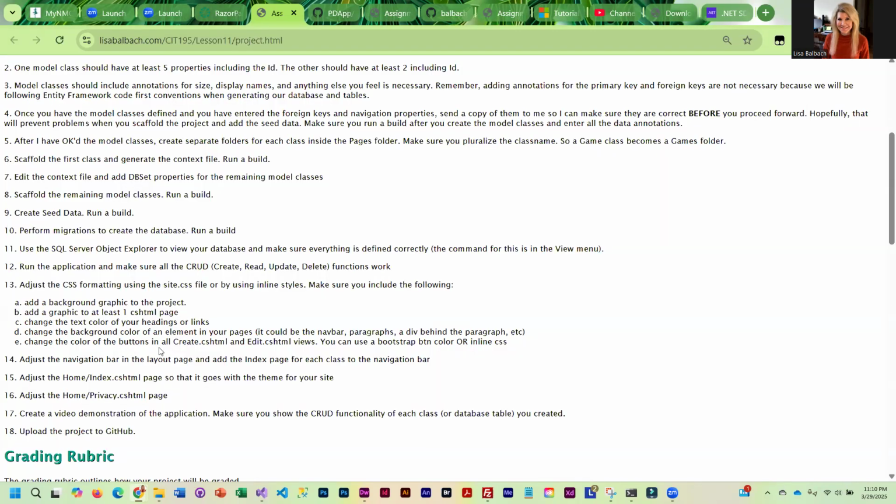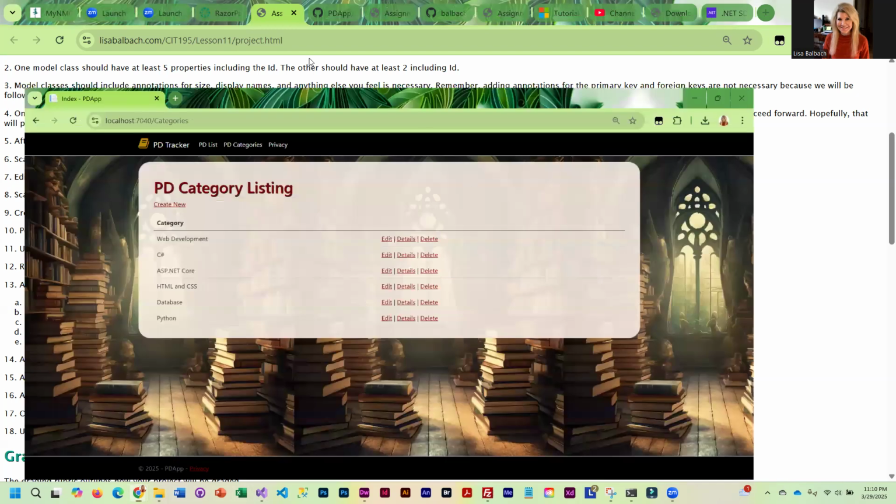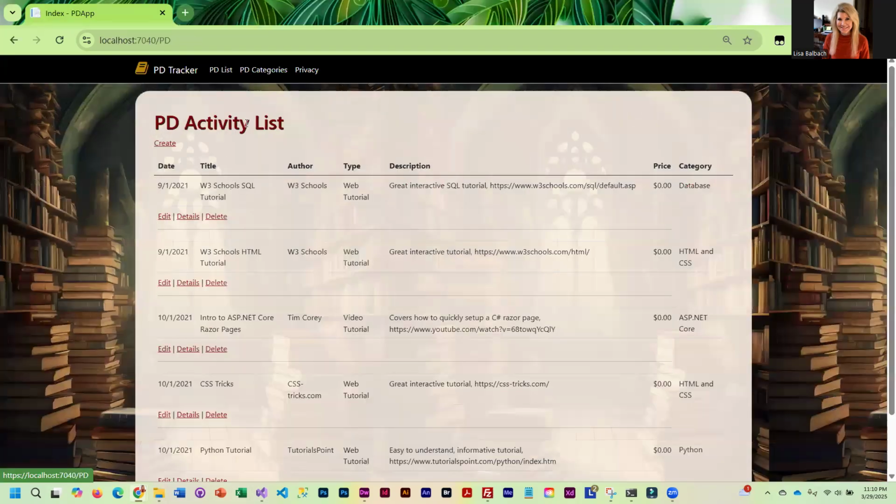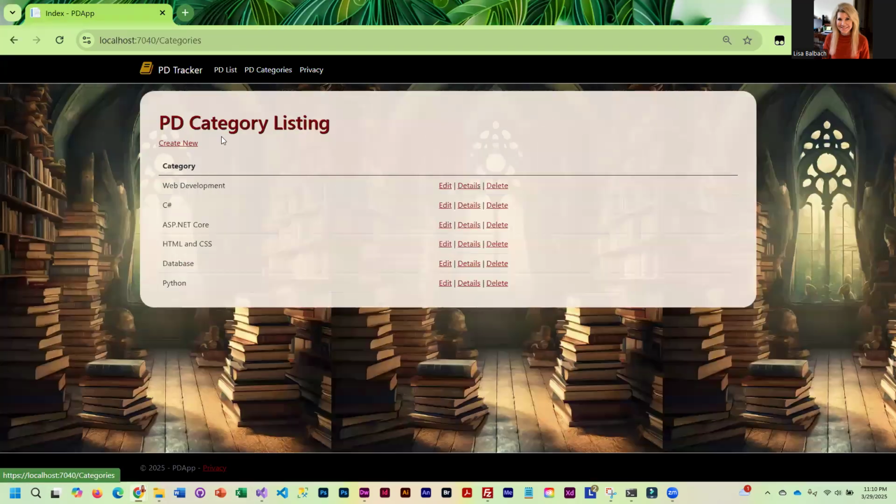Change the color of the buttons in the create and edits. Okay, and you can use either a Bootstrap button color or you can use inline CSS, okay, whichever. You're going to need to adjust your navigation bar in the layout page, and you'll have to add the index page for each class, which is what I did here. So in the PD list, I've got the index page there, and for the categories, I've got my page there as well.